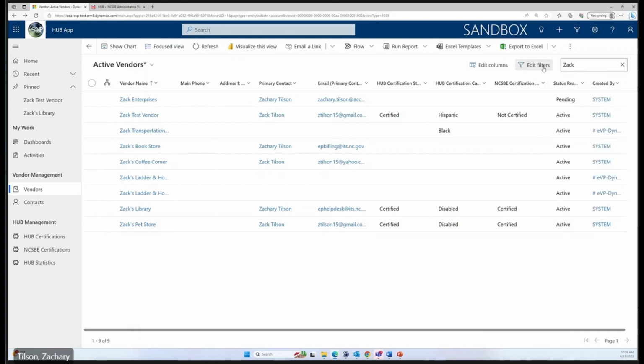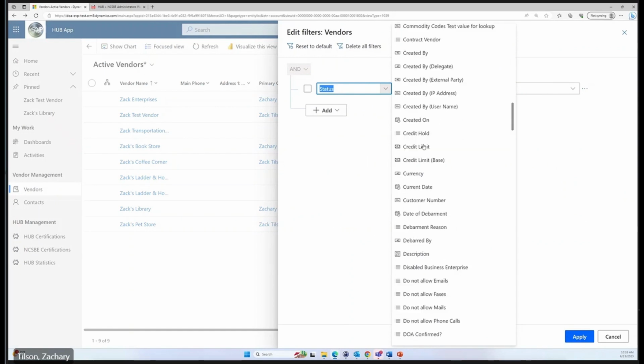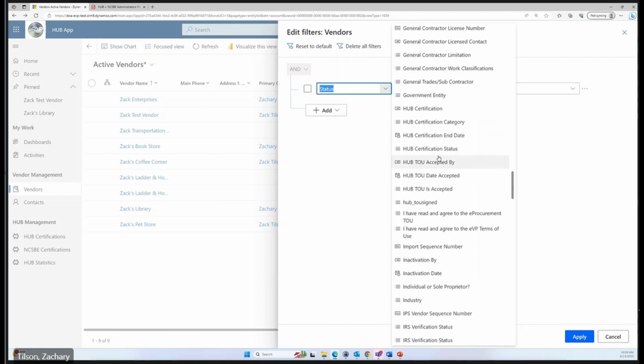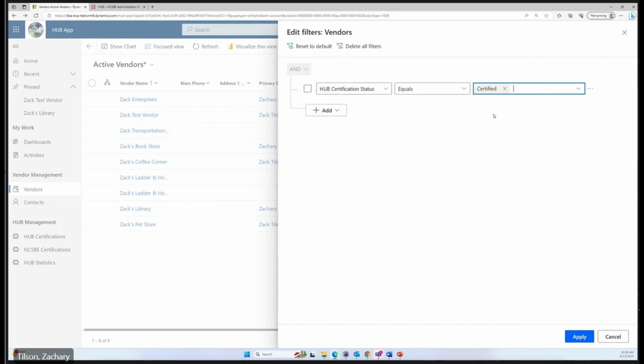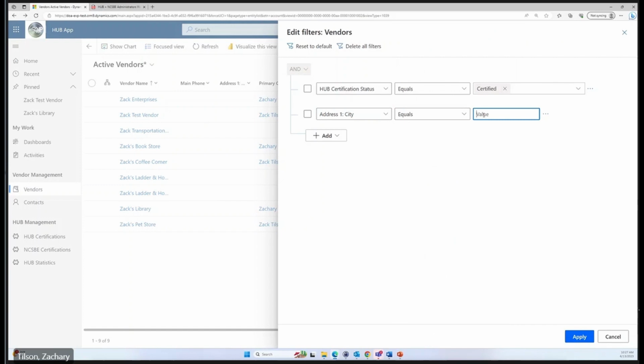But okay, so if we're looking for vendors to use, not vendors to manage certification of, we want to use the public side. Well, no, so you could still use this backend. Like if you said, hey, I want to see vendors that are HUB certified, who also have an address that's in, say, Raleigh, then you can start adding different filters to this search and then hit this apply button down here to find them.